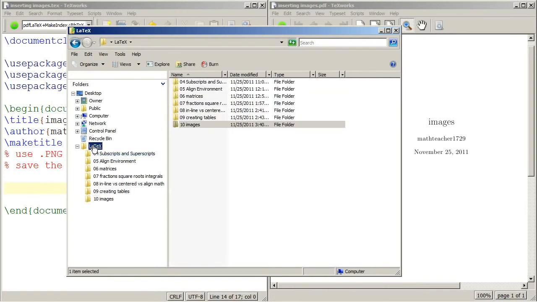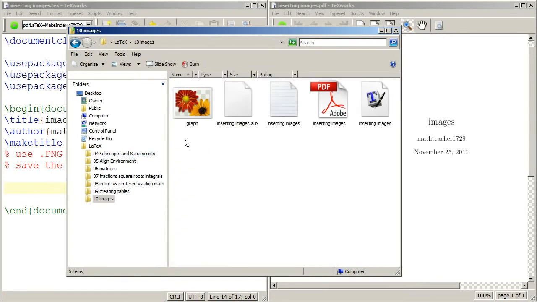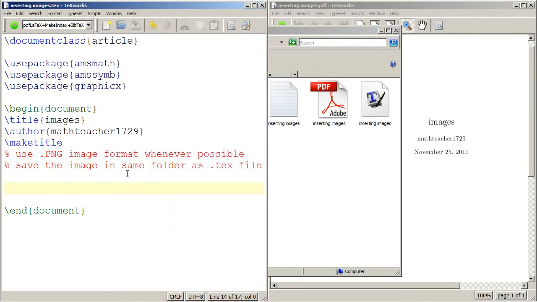So here's the folder that contains this image. I've got a LaTeX folder and then lesson 10 images. And then here's the tex file that I'm editing right now. And in that same folder is the actual graph that I want to insert into my document. Okay? And then here's how we go about doing it. Once you've got the PNG saved in the same folder, the command is pretty simple.